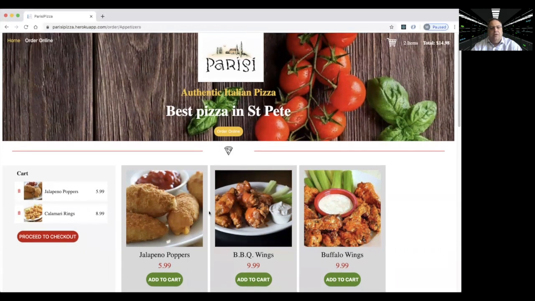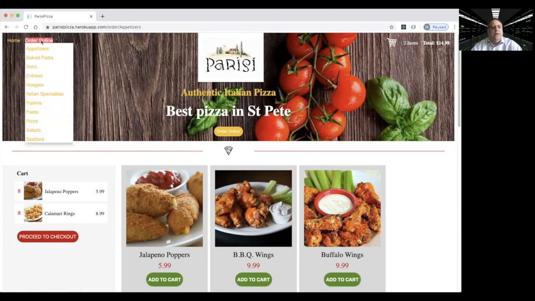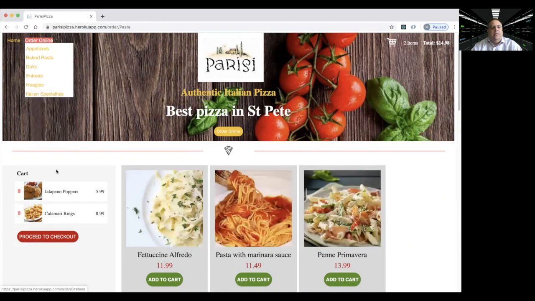That's re-rendered. So let's add some buffalo wings, and if you look at the top, you can see it's added. We can delete those buffalo wings back out of the cart, and the top right is updated as well as the cart. When we navigate to another category, such as pasta, the shopping cart here stays on the page as well as what's in the header.